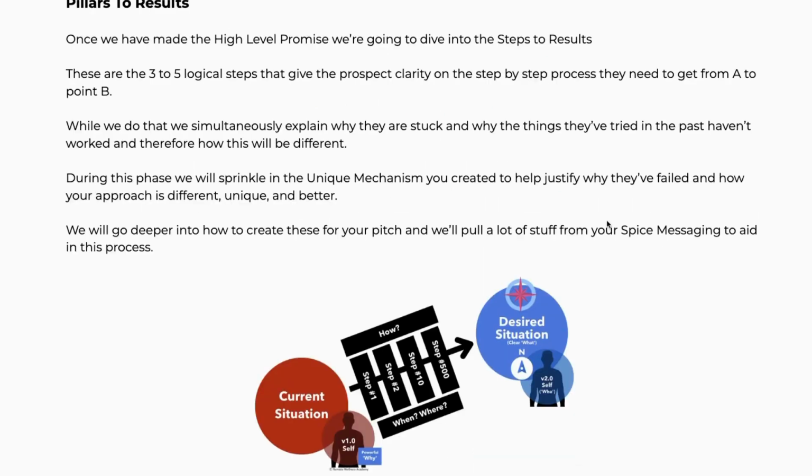Now, moving along, the next one is the pillars to results. Once we've made the high level promise, the next thing we're going to dive into is the pillars to results. Now, what are these? The pillars to results are the 3 to 5 logical steps that give the prospect clarity on the step-by-step process that they need to get from point A to point B. As we do that, simultaneously, we want to be able to explain why they are stuck where they're at and why the things that they've tried in the past have not worked and how this will be different.